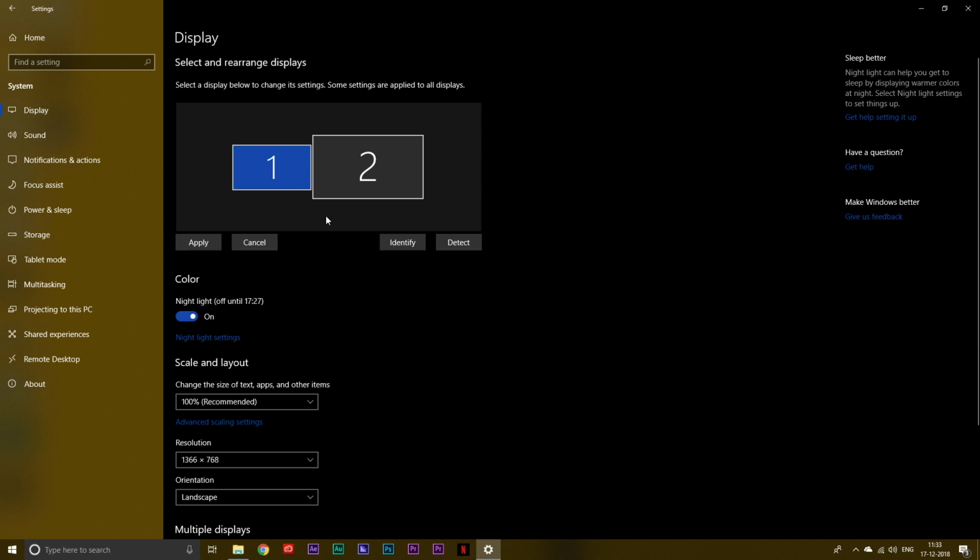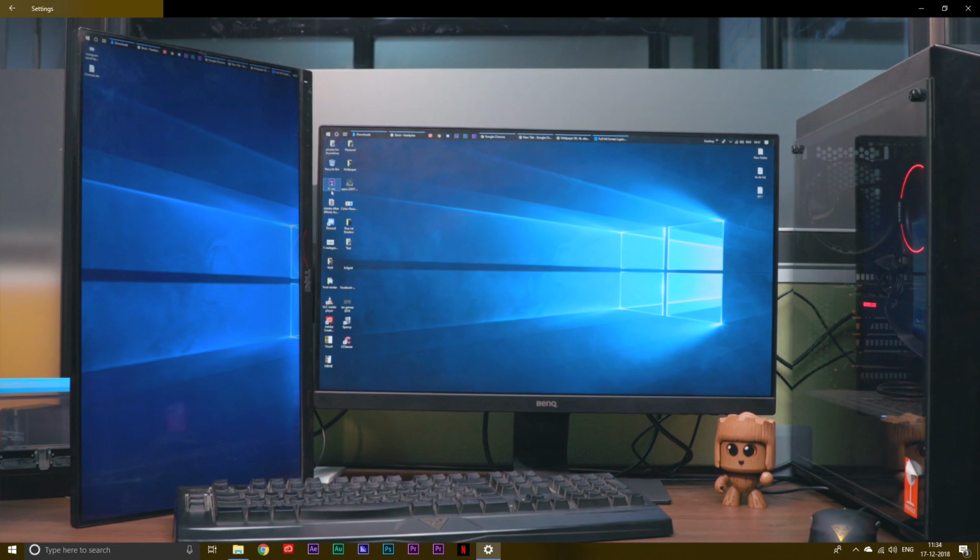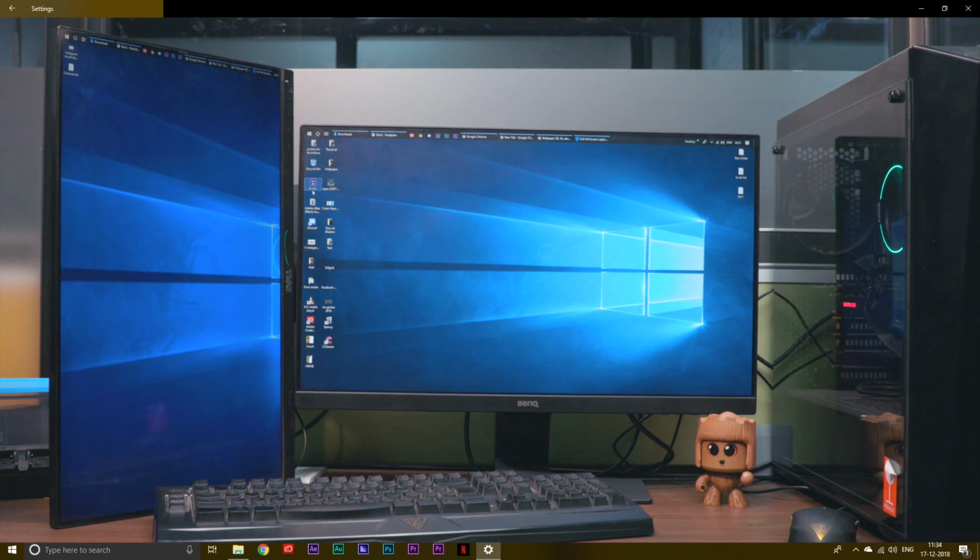For example, you can choose whether you want to align them along the top edge or the bottom or like this. Or if it's placed vertically, then you can change the orientation on the same display page.